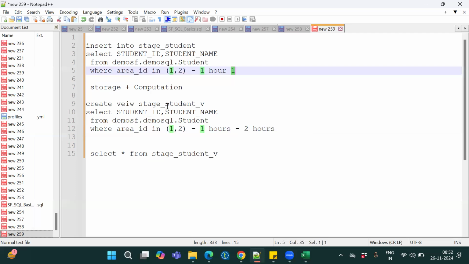You have not saved the data in the database. You have just created a view. So at that time, what will happen? Every time it will fetch the query and then give you the output. On top of that, you are going to do the validation. So then what will happen in this case? Your time will be increased, and your cost will be increased.